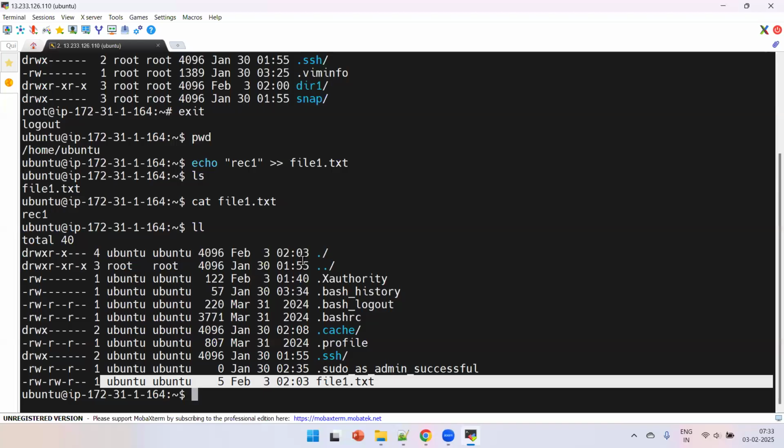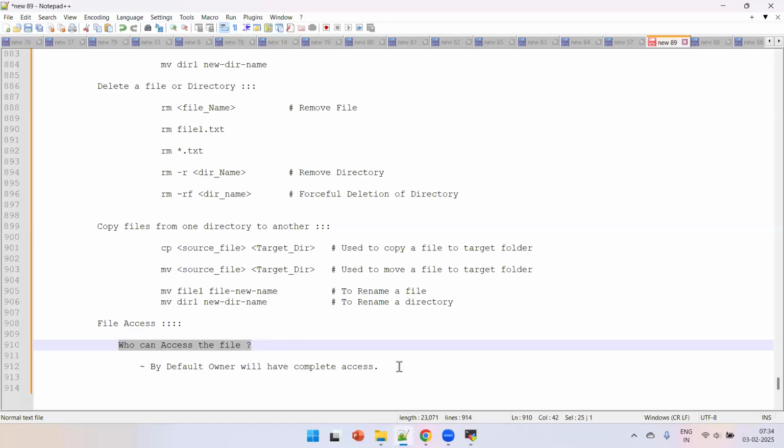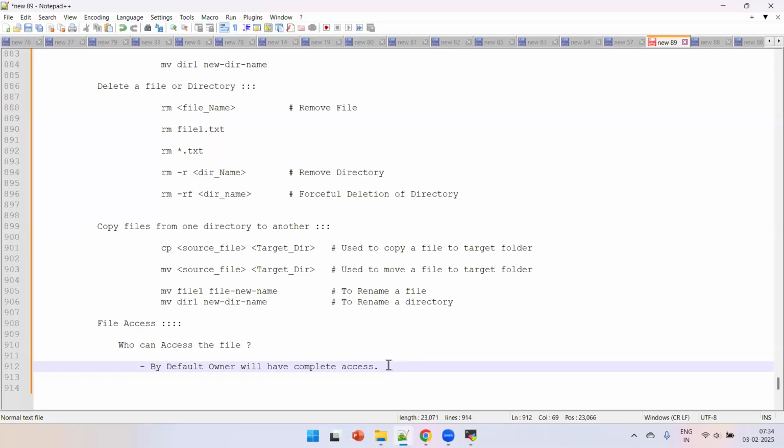Please keep these statements in mind, because this is what we are going to manage with the help of access management. File access and all will be managed through this approach only. By default, the owner will have complete access to that file. If you want, you can even change the ownership at a later point of time. That's what you're going to learn under access management.